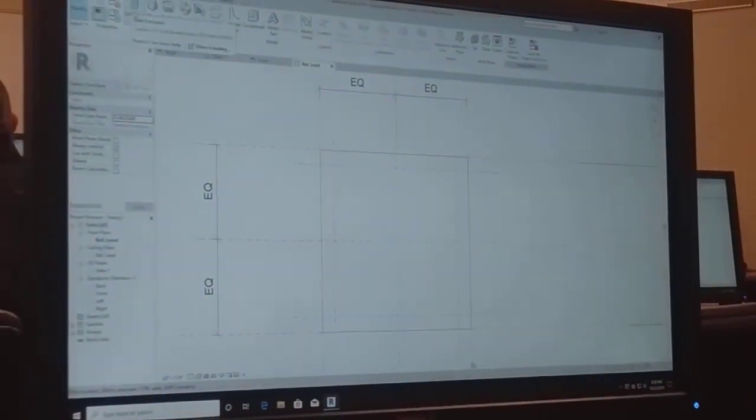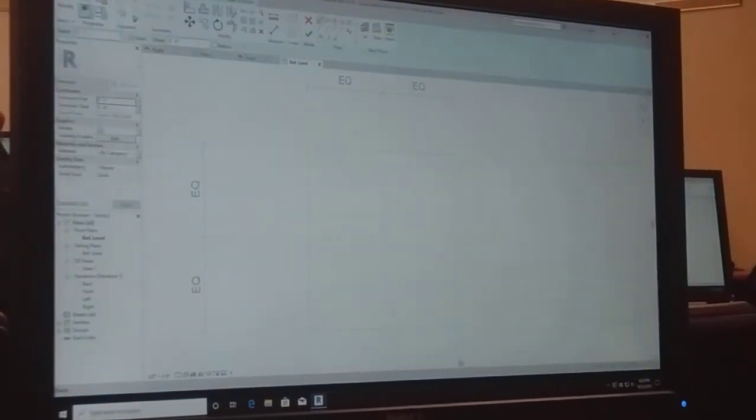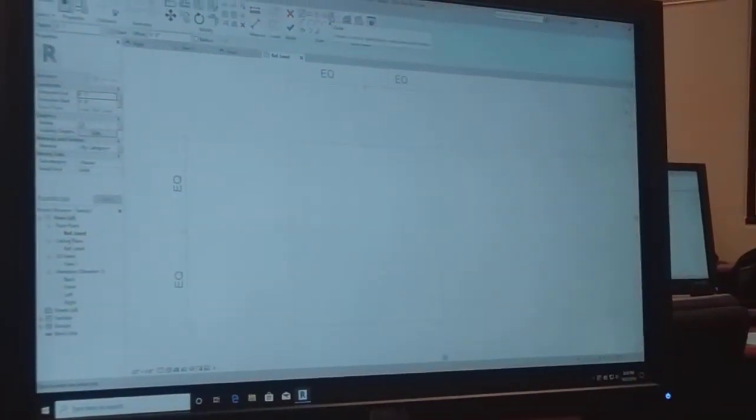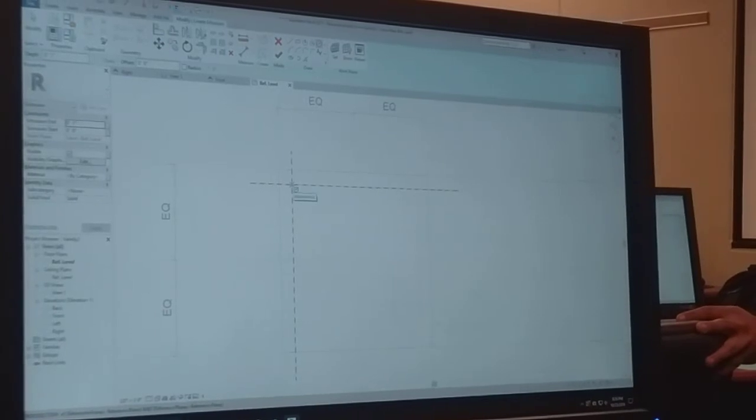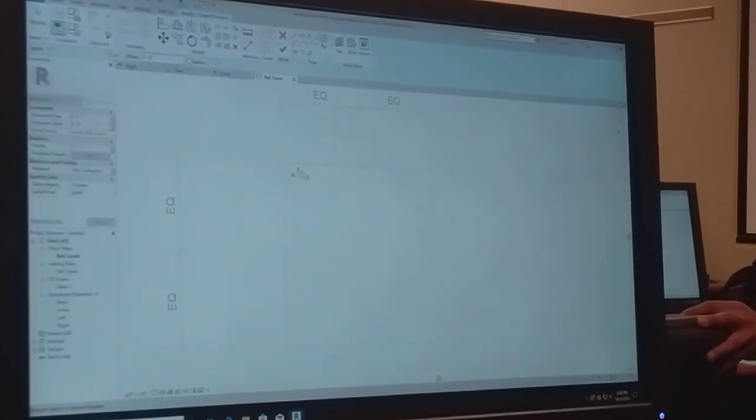So I'm gonna do an extrusion, and I'm going to pick a round circle. Look at Cassandra, she's all done. So I pick this point. You all done? Table?